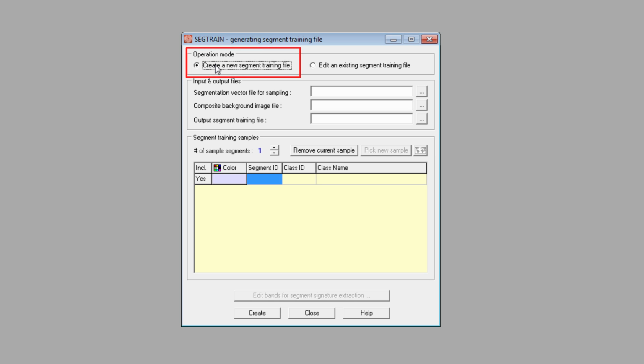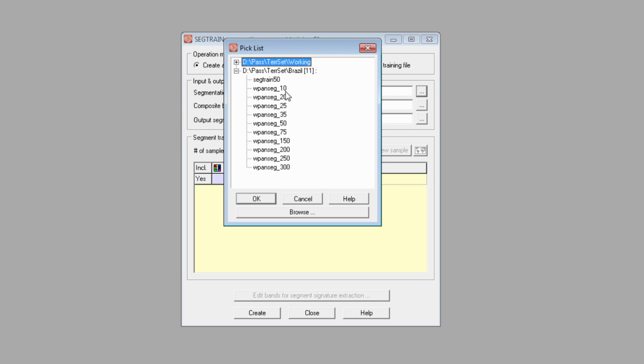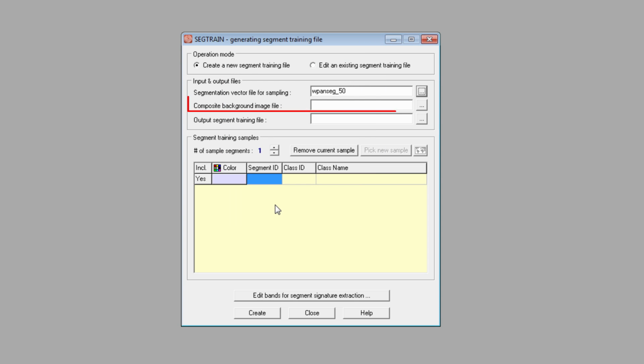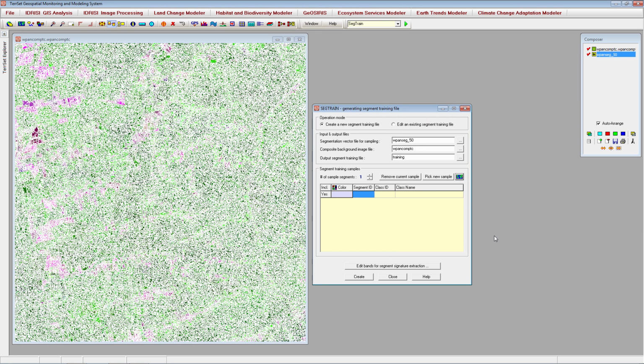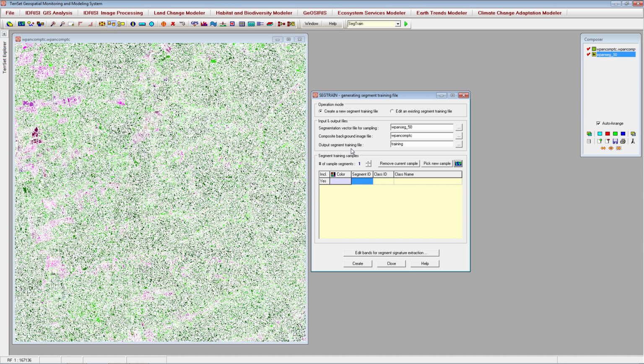I'll create a new training file, select my segmentation vector file created using a similarity tolerance of 50, and use my false color composite as the composite background image. You could use any color composite image as the background, as long as you can distinguish between the land cover classes you want to identify. I'll give my output training file a name and click the display button. The color composite you chose will be displayed with the segmentation vector file overlaid. I'll need to zoom in a bit in order to choose my training sites.